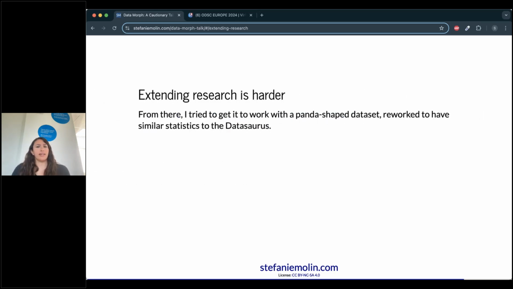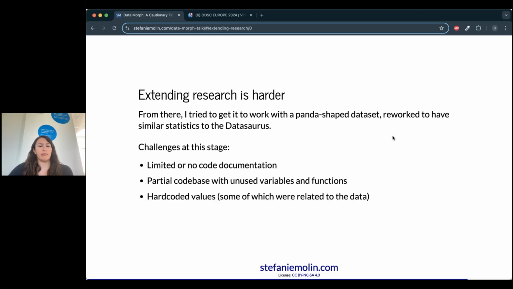And then from there, I wanted to get this to work for a panda-shaped data set because I wanted to use this in my pandas workshop. And I created an image of a panda, and then I reworked it to have similar summary statistics to that dinosaur so that I can see what the magic numbers in their code actually meant. And I had some of the similar problems to the previous slide, except now I also needed to decode what those hard-coded values meant, because in many cases it was actually some statistic of the data that they just weren't being clear about. And so it took me almost 2 days to get this to work.